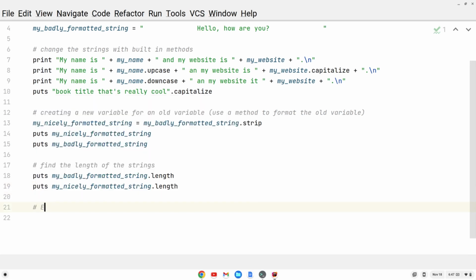Now let's talk about escape characters. These aren't really methods, but I thought I'd include them here. We're going to talk about putting in quotes. So let's do puts and put in double quotes. Now I have double quotes surrounding this entire string. If I want double quotes inside the string, I have to use escape characters.